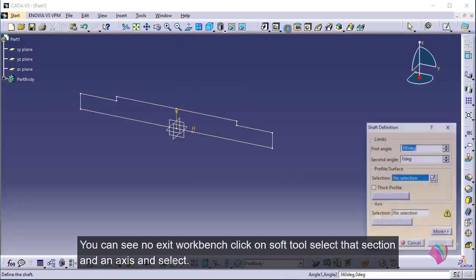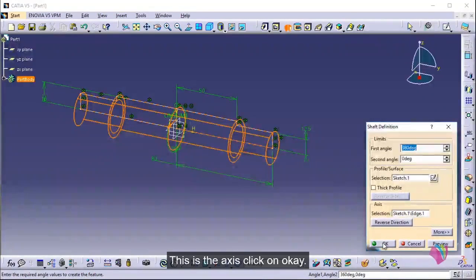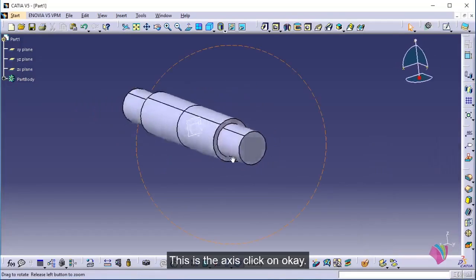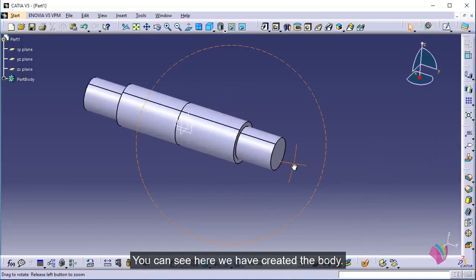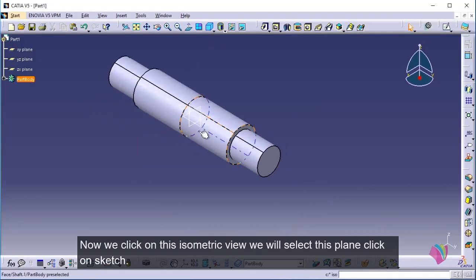Click on shaft tool. Select the section and in axis, I'll select this as the axis. Click on OK. You can see here we have created the body. Now we'll click on this isometric view. We will select this plane.